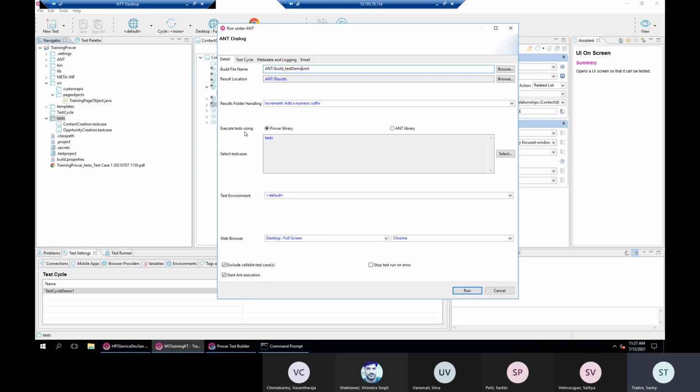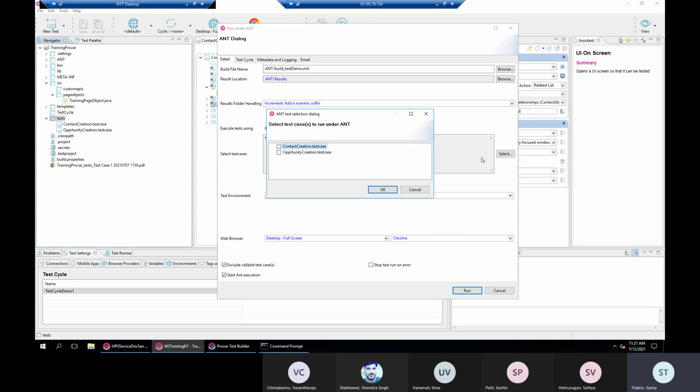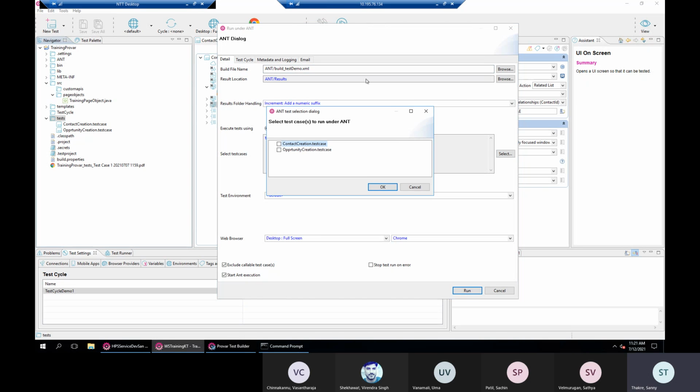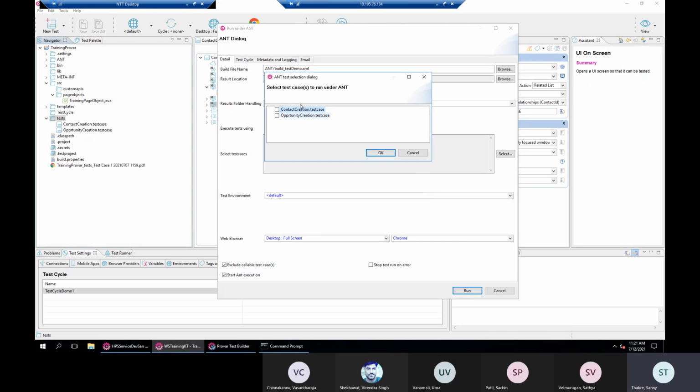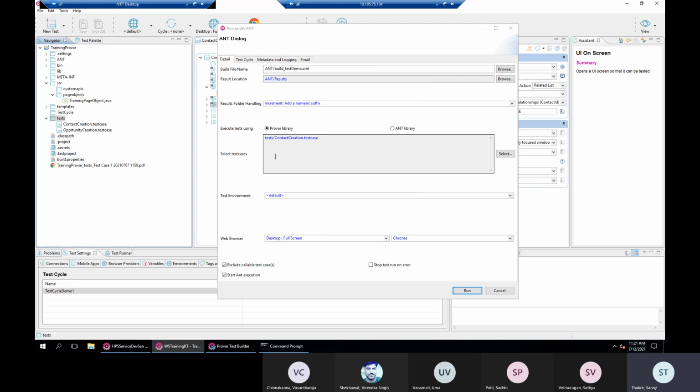After that, it is saying execute tests using prover library. Select the prover library and select your test cases. Clicking on select, you can see it is showing the two test cases. As of now, we have only two test cases. I will select only one. I just want to run this one test case only. I'll click on the OK. You can see your test case got added here.